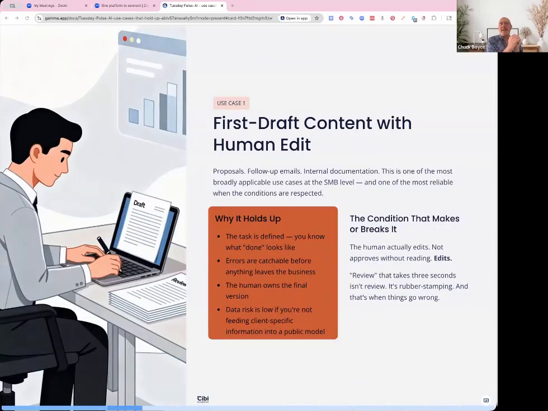So use case number 1, this is probably the most widely adopted one. Most people use it right now.